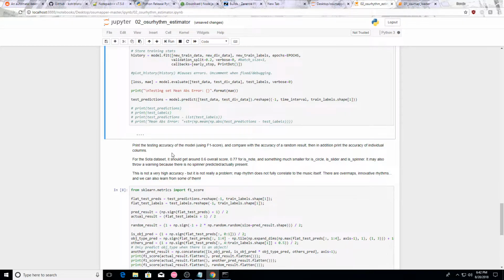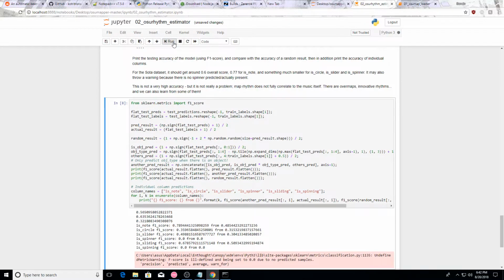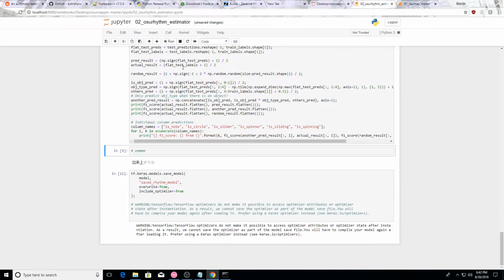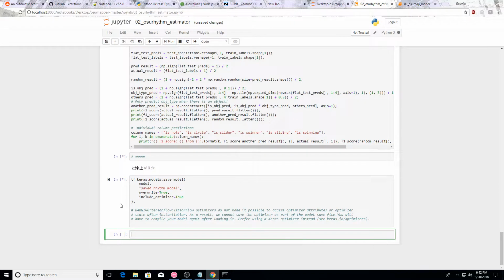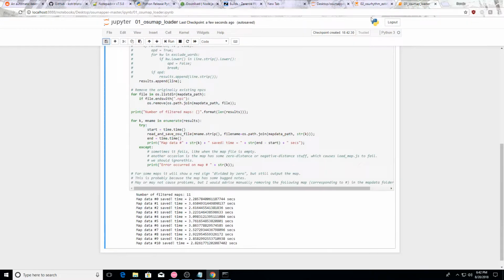So yep, I already have that running. Run, and then run, and run, and run, and run, and that's it. So once you see this bar pop up, it means you successfully ran 02. I forgot to save it. I need to save it for 01 and 02 just in case.